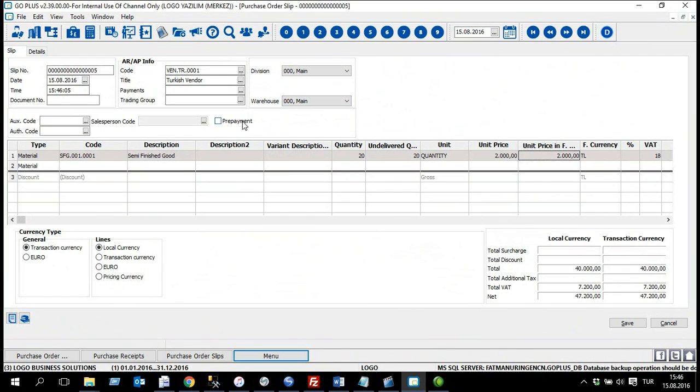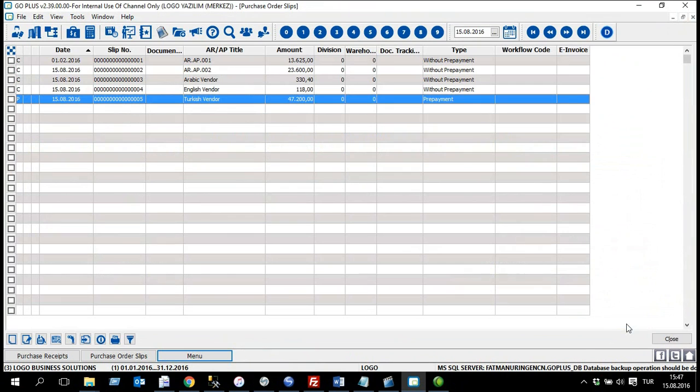If you click on prepayment option, it will be affecting the accounts receivable and payables balance. Now I expect to see 47,200 on the balance of Turkish vendor.